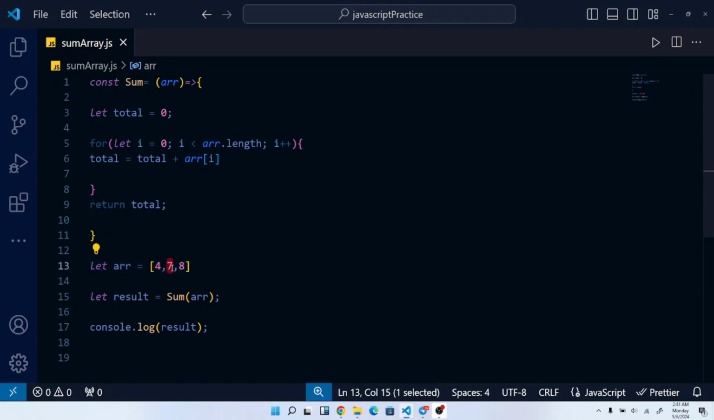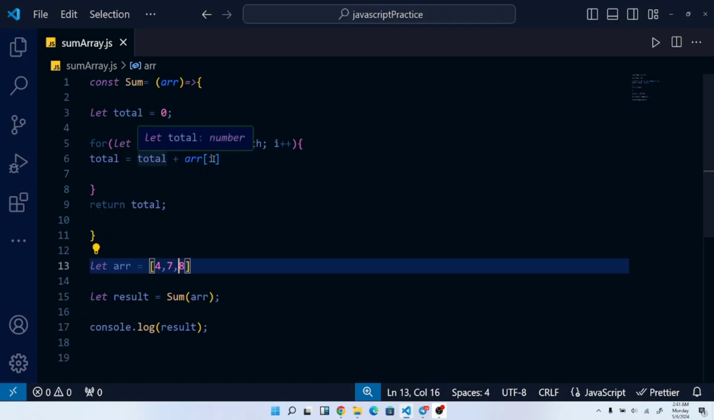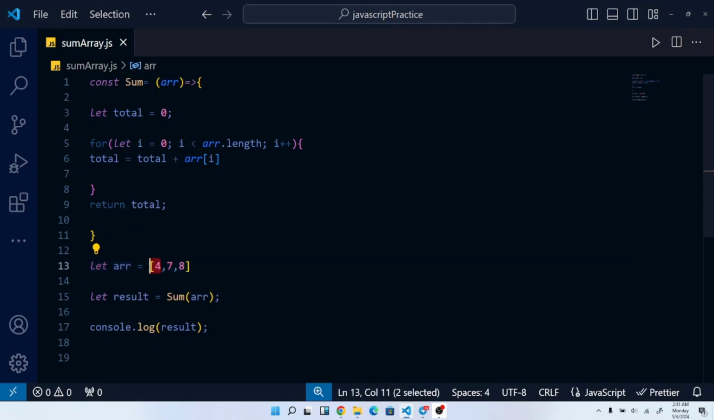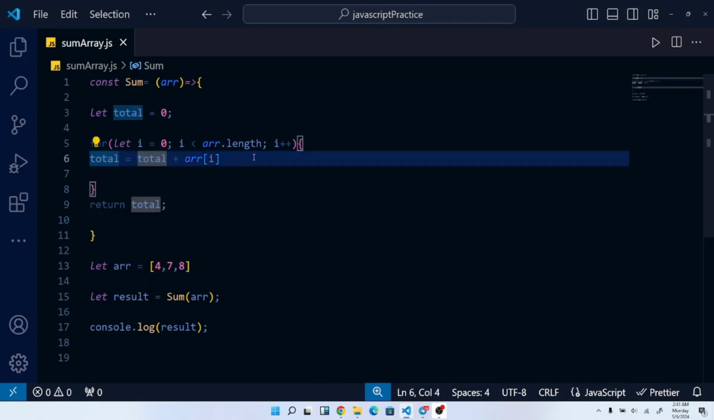Then this index here is 1. This index here is 2. The one at 8 is 2. So you have 0, 1, 2. So total equals 0. 0 plus array at index i, which is 0, that's the starting point. But we now look at the number. What number does it fall under? It falls under 4. So it is like saying 0 plus 4, which is this 4. And that is why you have 4. So the total number will be 4.